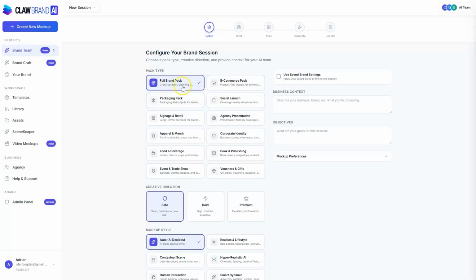Let's say we want to create a full brand pack. Although we have the e-commerce pack, packaging pack, social launch, signage and retail, agency presentation, apparel and merch, corporate identity, food and beverage, book and publishing, event, trade shows, voucher gifts, and I'll go with full brand pack for this demo. And as a creative direction, I will choose premium.